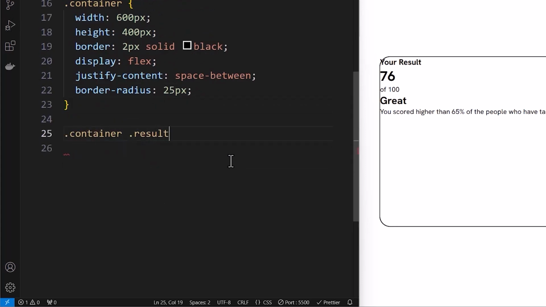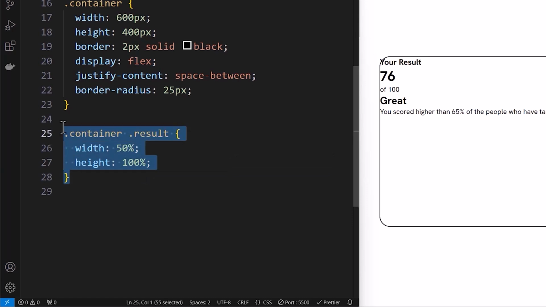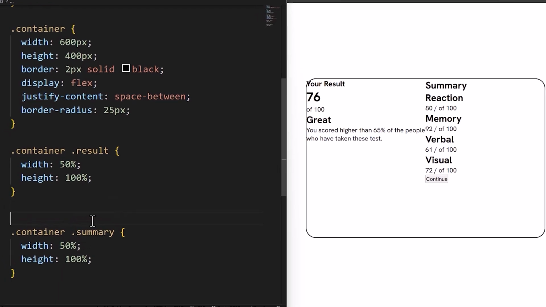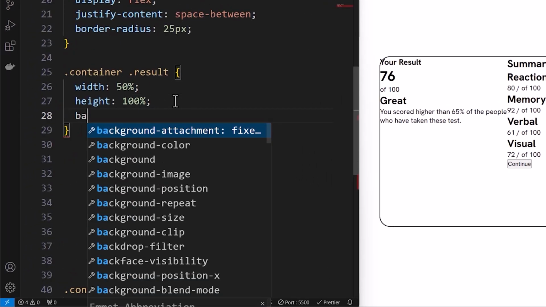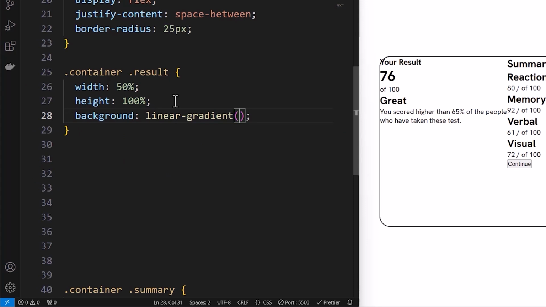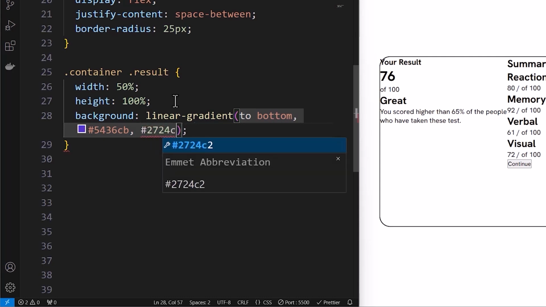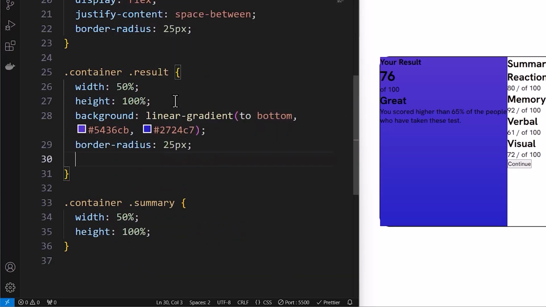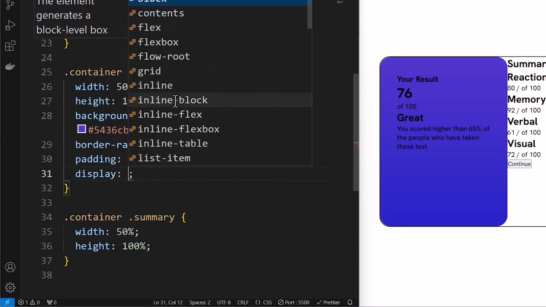And to the result and summary, let's give a width of 15% and a height of 100%. I'm using a background of linear gradient, so I'm actually setting the color to be from top to bottom. Let's see, it looks good. Let's give a border radius of 25 pixels as we gave it to the container, because we want the edges to be round.